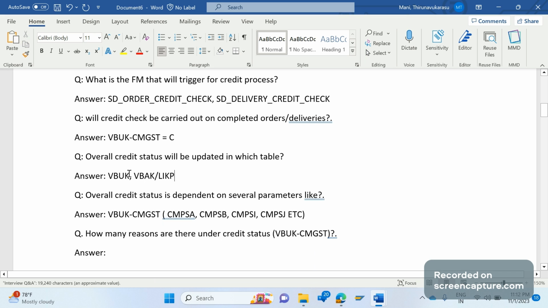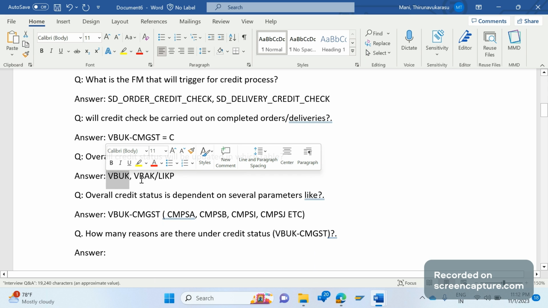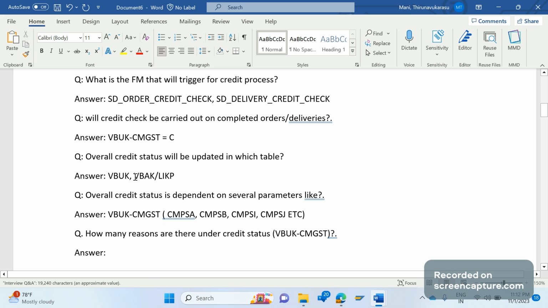So the VBUK and VBUP status header and item tables are obsolete in S4 HANA. They are available only in ECC. In S4 HANA, all the fields that we see in VBUK and VBUP have been moved to VBAK and LIKP.